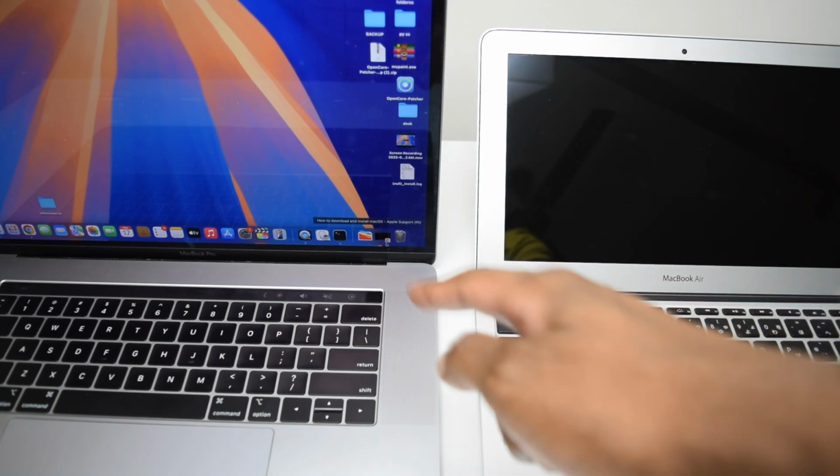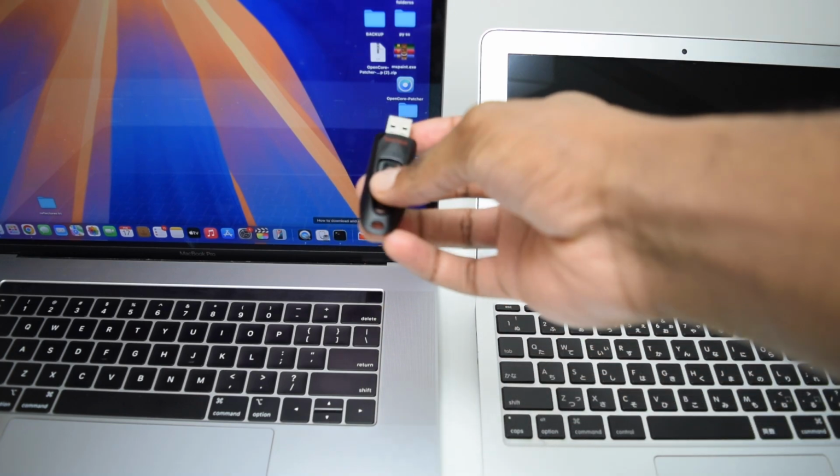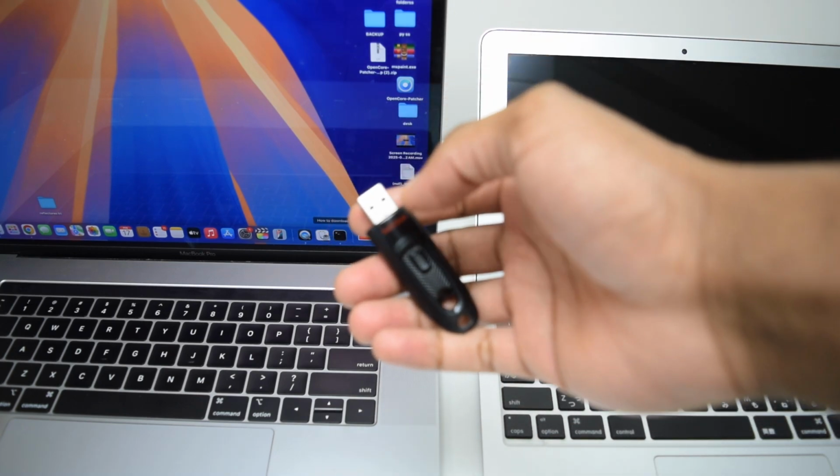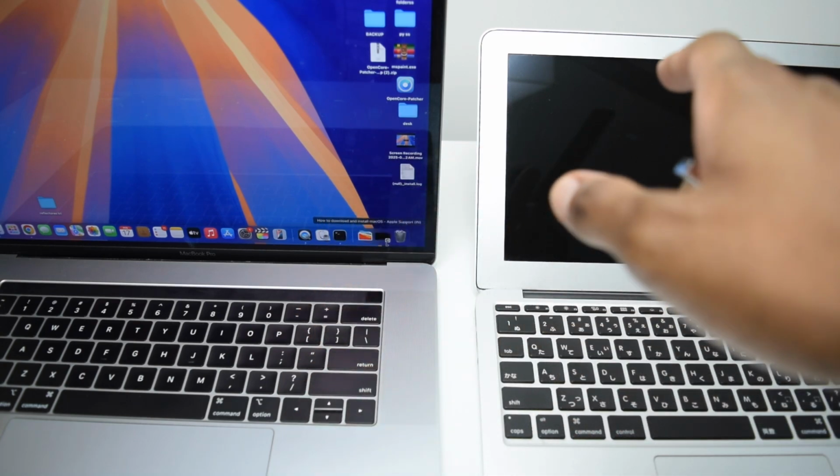In my case, I'll be using this MacBook right here, which is working fine, to turn my pen drive into an installation bootable drive, and then I'll be installing the operating system on this MacBook, which is dead.